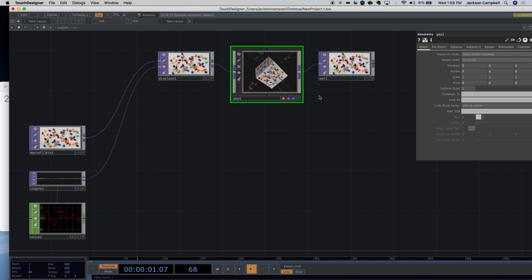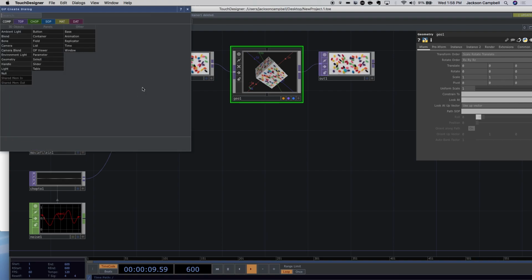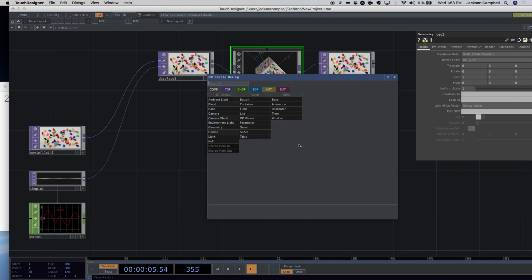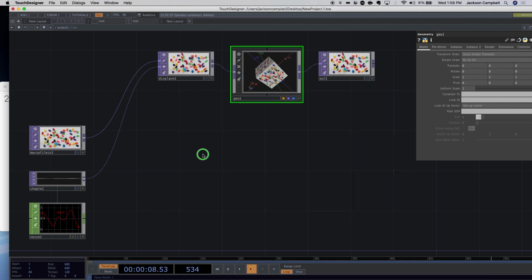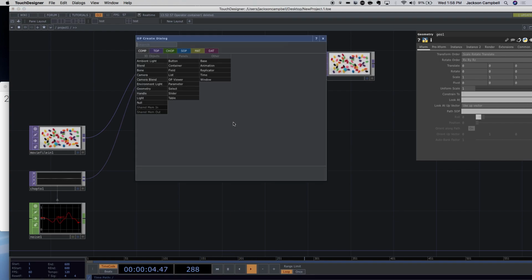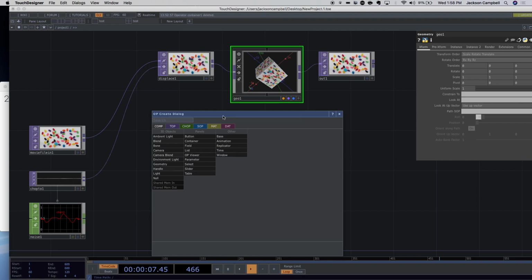All right, so let's look at how you can add operators. You can add operators in a couple different ways. We can hit the plus key up here to add an operator, and that brings up the op create dialog. We can also hit the tab key, which does the same thing. We can also right-click on this to bring up the network menu and select add operator. All of those will get you to the same place. That's one of the cool things about TouchDesigner. Well, sometimes it's cool and sometimes it's confusing, that there are many ways to do everything. And you'll develop your own programming style as you go on.